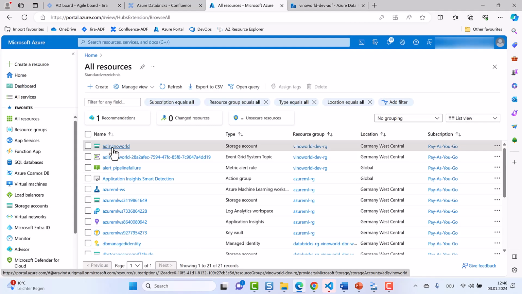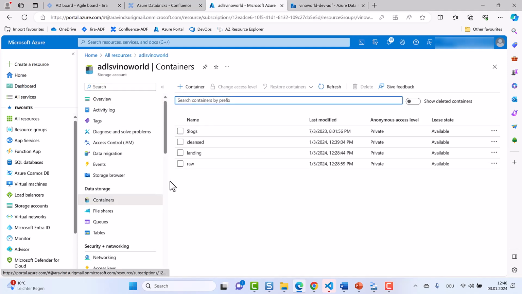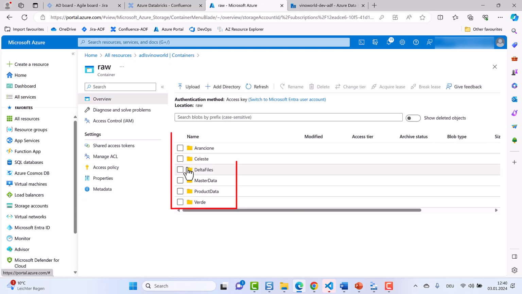Let me go back to Azure portal and click on the storage account. If I go to the raw container, we can now see that the zipped file has been unzipped and we have the folders along with the source files. So with that, we have completed our first data pipeline in Azure Data Factory.